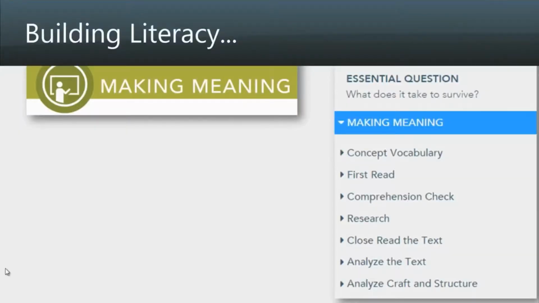Students are making meaning of the text through concept vocabulary, which introduces critical vocabulary needed to understand the text. The concept vocabulary in myPerspectives has been carefully chosen so that students are building knowledge of words related by topic and concept.